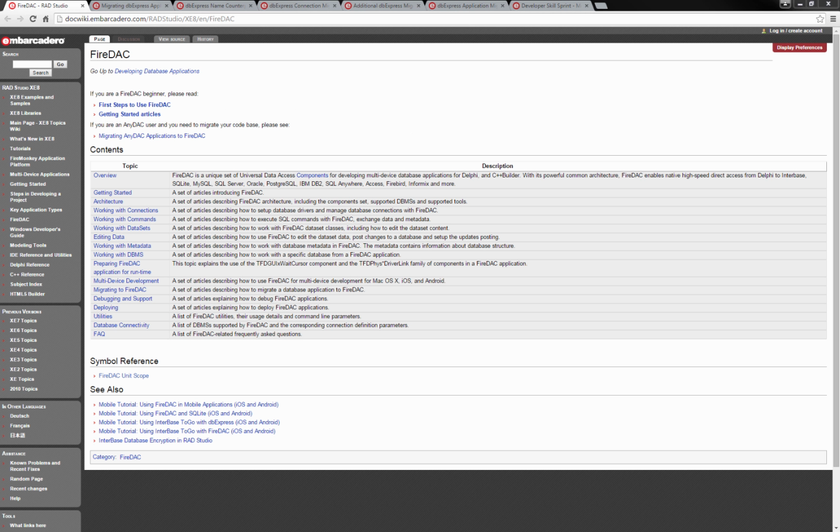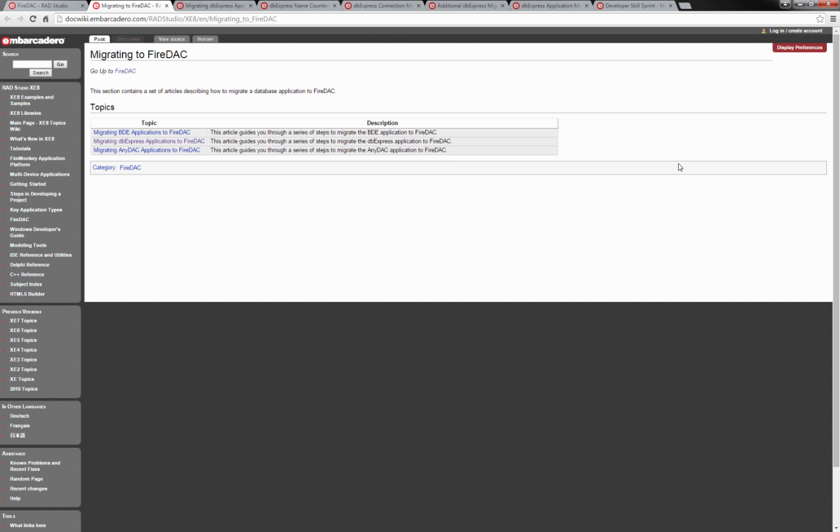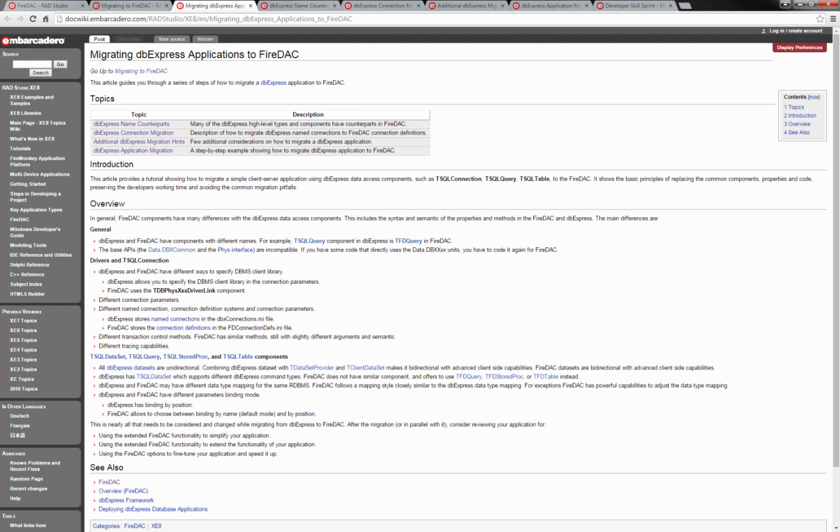Here we are in the FireDAC doc wiki, and you'll notice there's a lot of information about building FireDAC applications. And in one link specifically, migrating to FireDAC. On the migrating to FireDAC page, you'll notice there's help for migrating your BDE applications. I covered that last quarter in a skill sprint. Migrating dbExpress applications to FireDAC, and migrating AnyDAC, the previous release of FireDAC. So let's take a look at the landing page for migrating dbExpress applications to FireDAC.